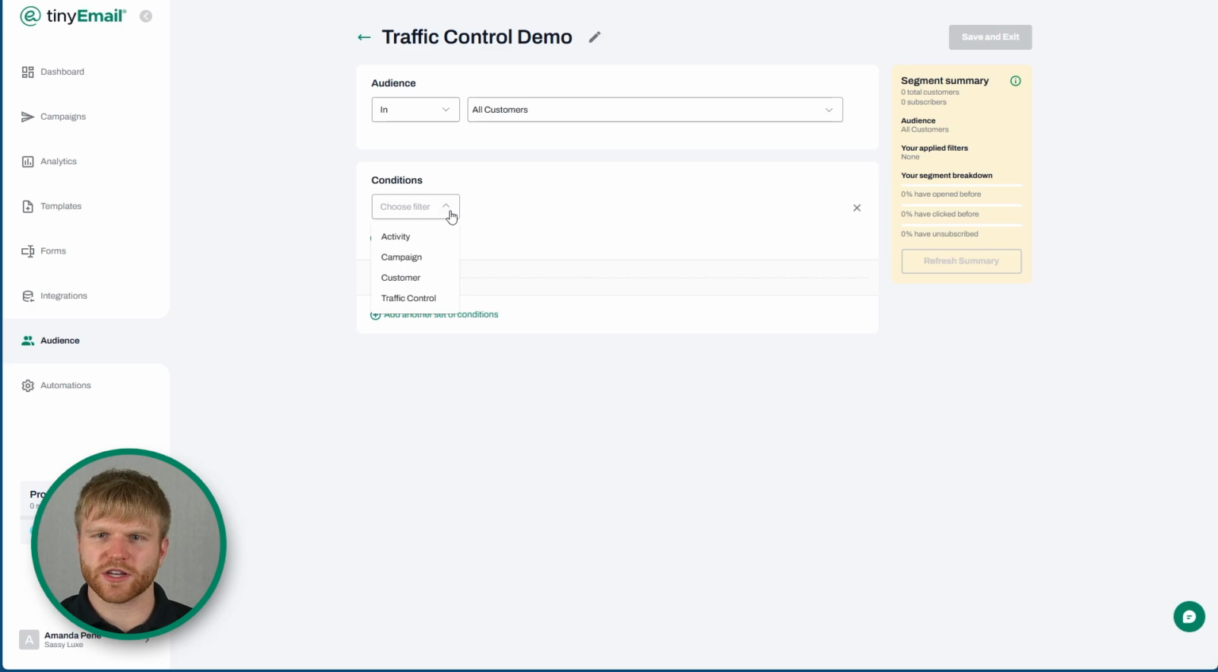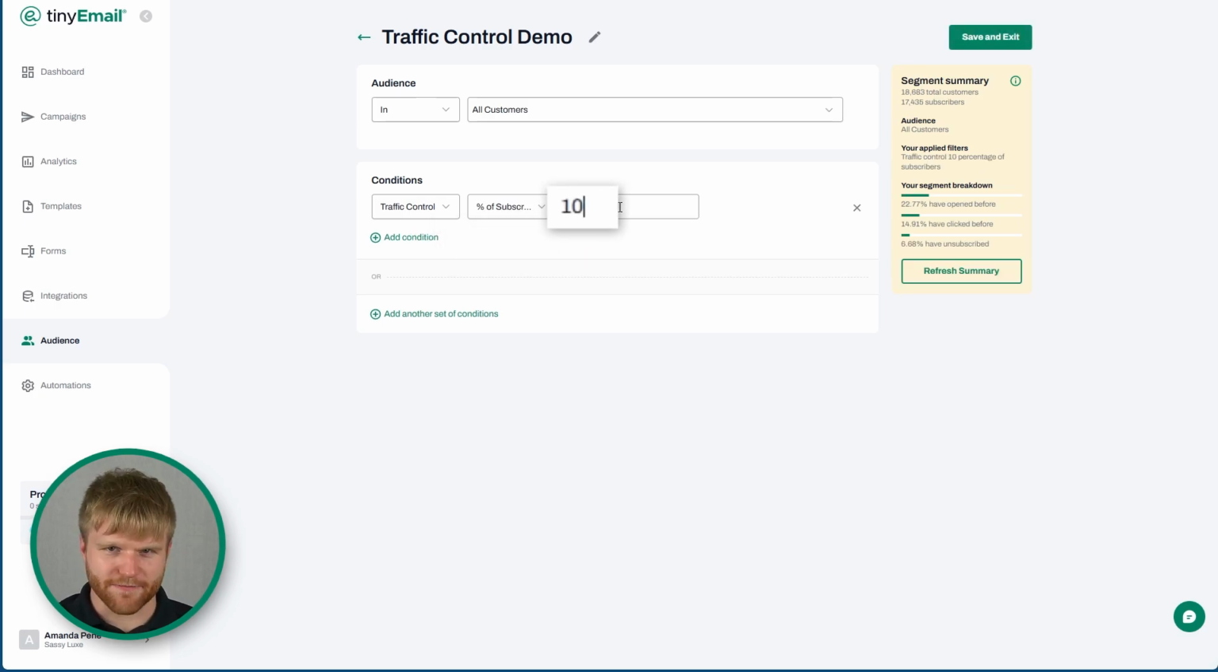This will display several conditions and filters to choose from. Select Traffic Control, then choose Percent of Subscribers, then enter your desired percentage. In this case, 10. This 10% is deterministic, meaning the same subscribers are selected each time. Tiny Email assigns each subscriber a unique hash value, creating a fixed range from 0 to 100. When you choose 10%, only subscribers with hash values below this threshold are included, ensuring consistent and reproducible results.